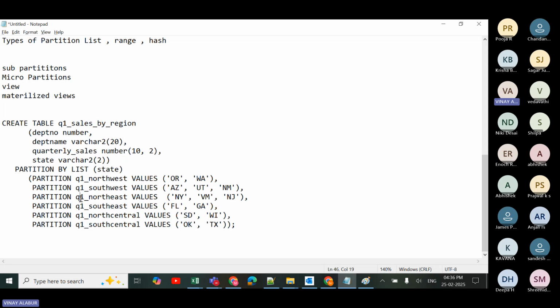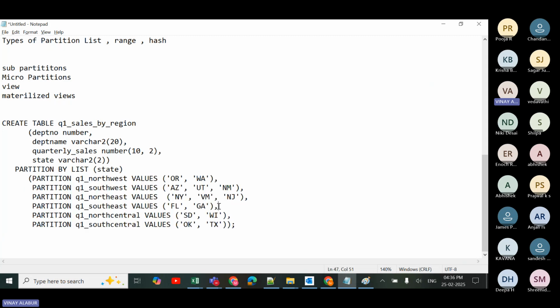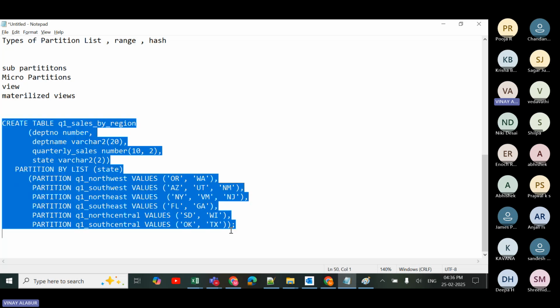How many partitions do we have? 1, 2, 3, 4, 5. All the data will be gathered in 6 partitions. For example, I wanted to read Georgia data, GA. It is going to Georgia or Florida, and it is going to read from the single partition. So this is how you create your partition table.